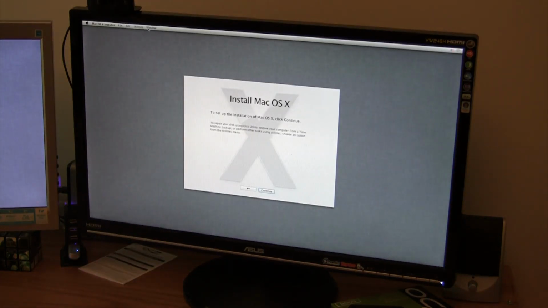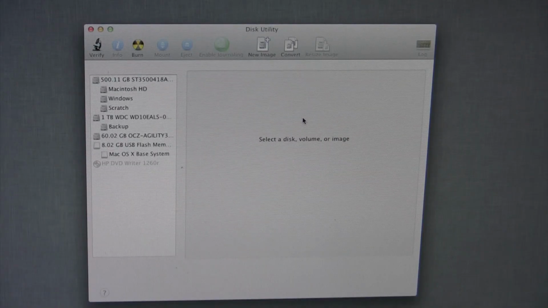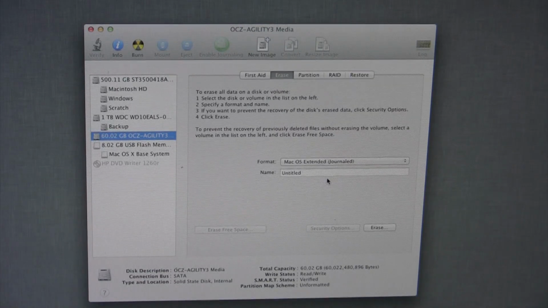And we're going to come up to Disk Utility. And this is very fast since it's on a drive and not like a DVD. Alright, and as you guys can see, here is my 60 GB OCZ drive. I'm just going to go ahead and erase it as Journaled, and we'll name this SSD for now. So as you can see, SSD, that's fine.